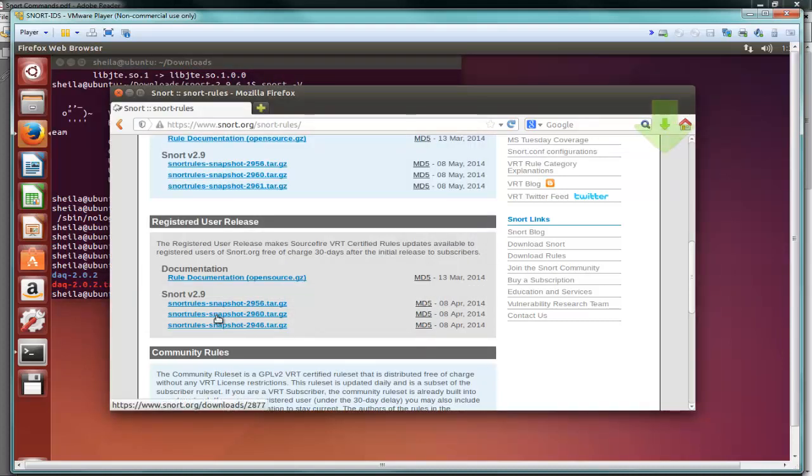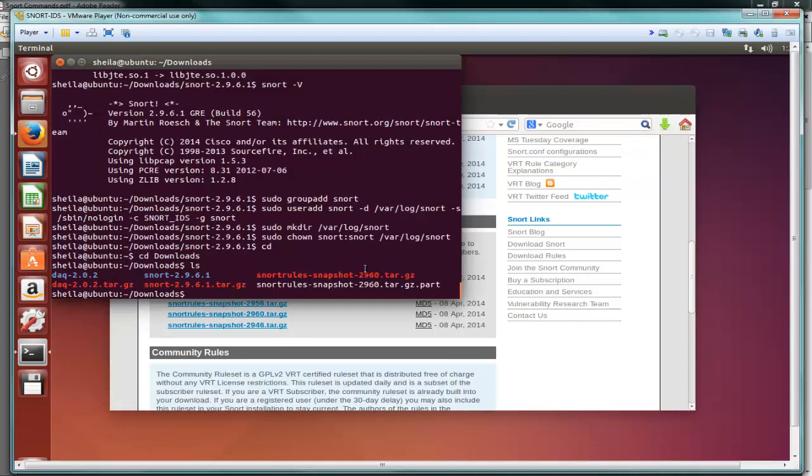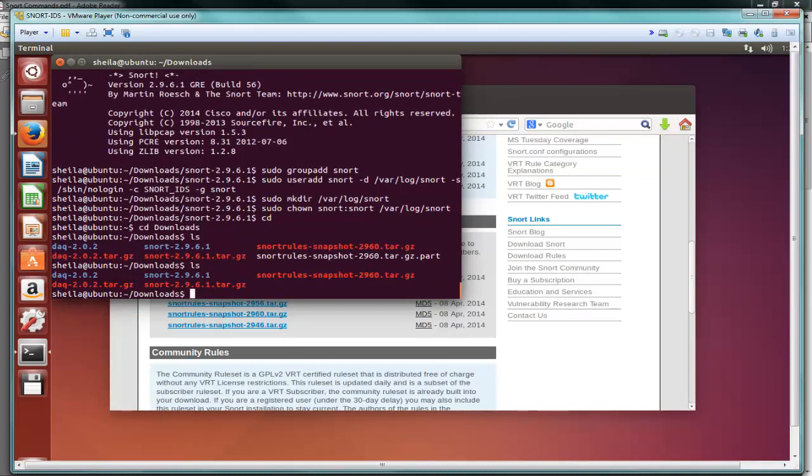Okay, so did I do that? So there it is. This came up because it wasn't finished downloading yet, but when I did the ls again, now it finally downloaded. The full download is this red file.